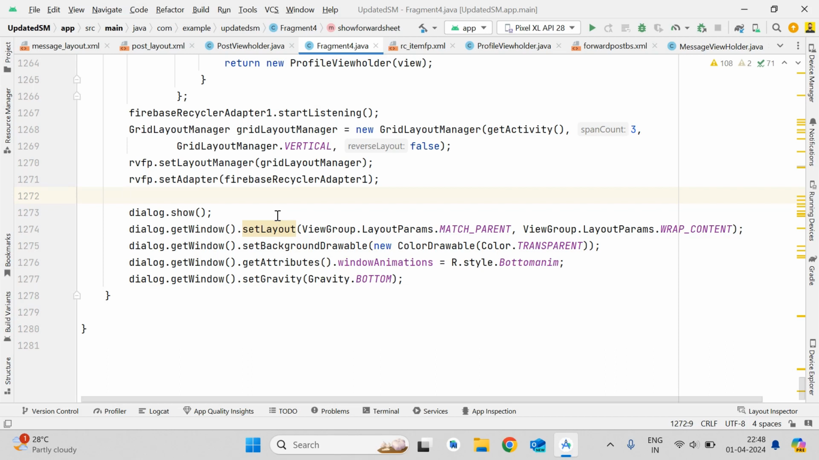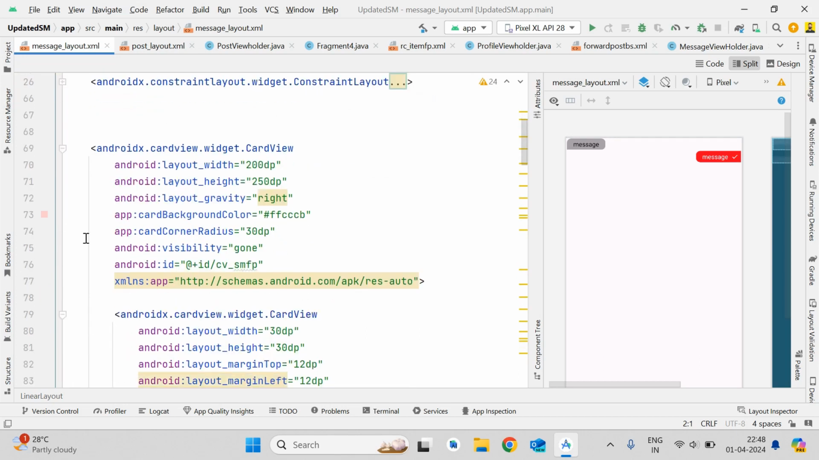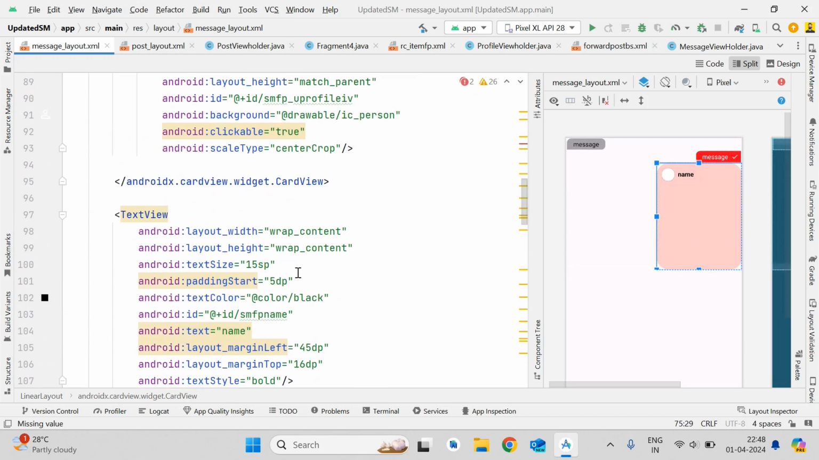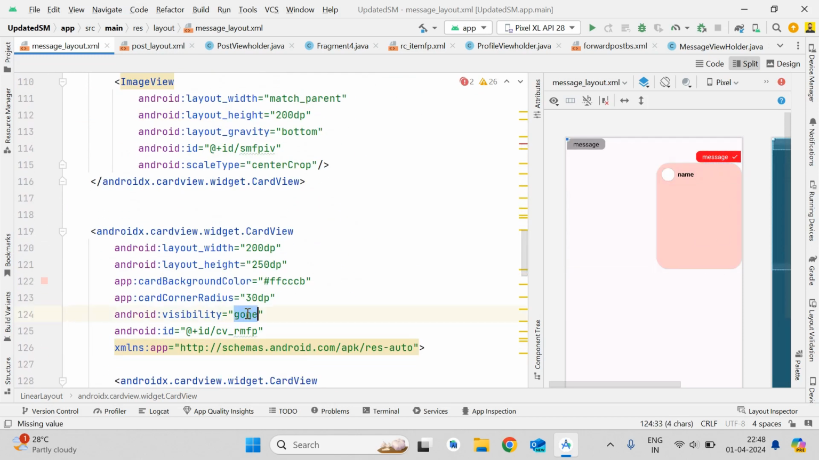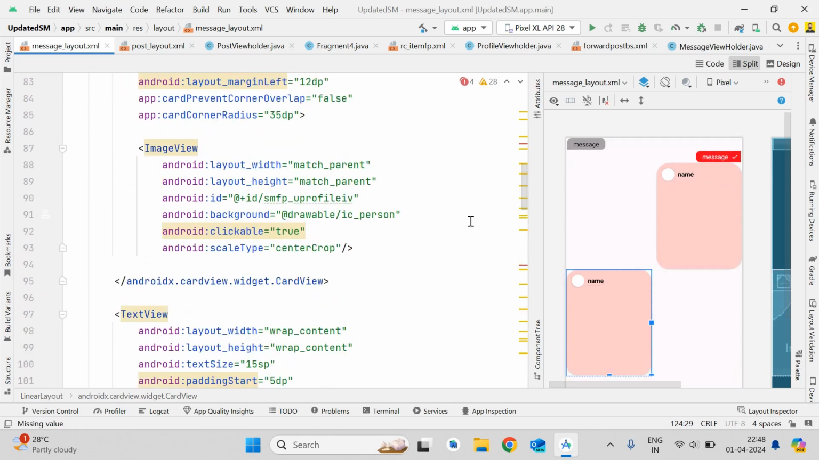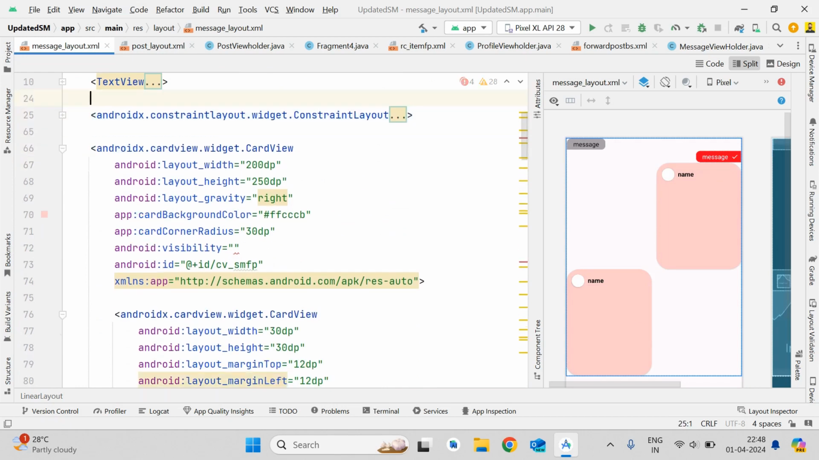Now the thing comes that how can we show it in message activity. So very first of all, you have to open the message layout, okay. And in this message layout, I'm going to show you that how it's done, okay. So this is a layout file for sender side, okay. And this is a layout file for receiver side. Okay, so we are using the same color. I'm not making any complex UI changes. I'm trying to keep things simple.